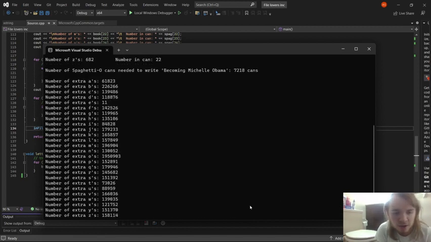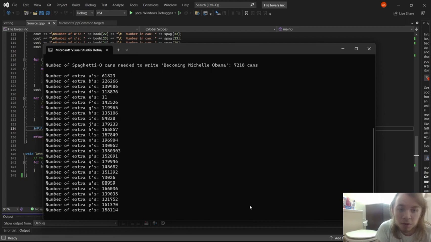This is the number of extras, and you can really see how big of an issue E is when it has 11 left over, and the next closest is 73,026. So this is my program, I guess.